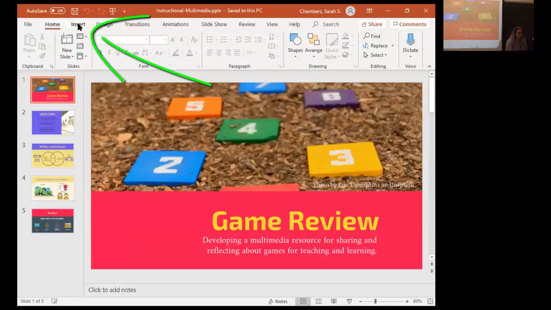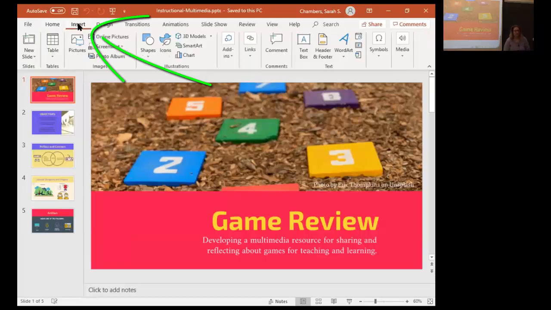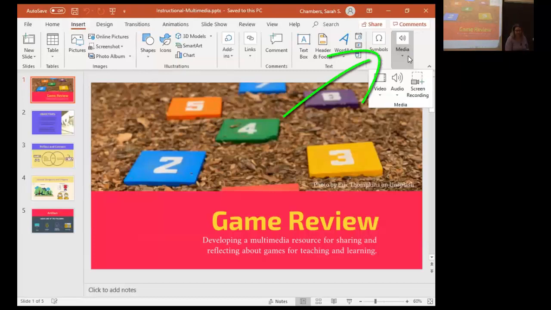So in my version of PowerPoint, I'm going to go to Insert. There's a top menu in PowerPoint with different little tools. I'm going to go to Insert to add in my voiceover. Way on the right, there is the option to add media. So way on the right, it says media.